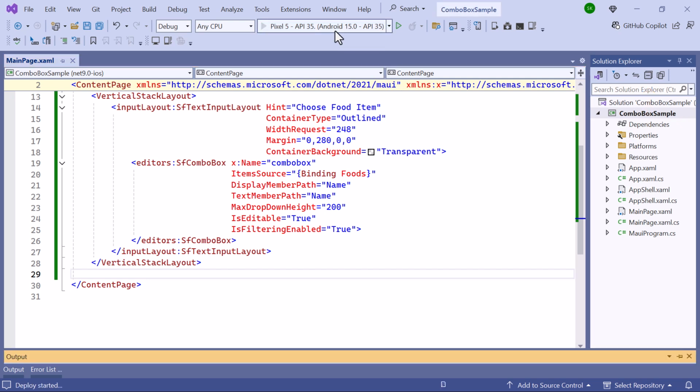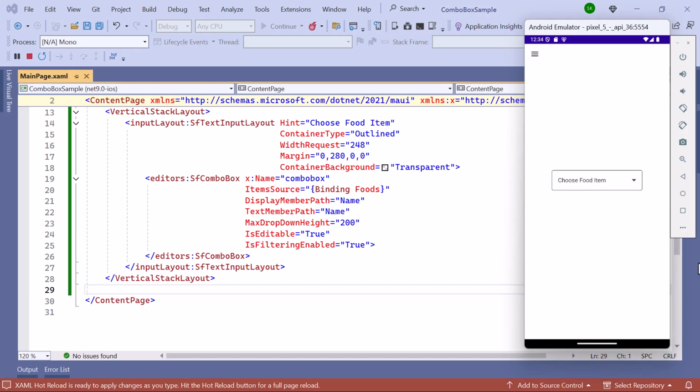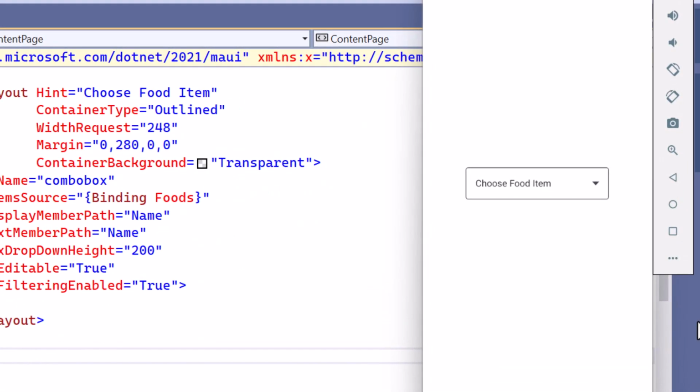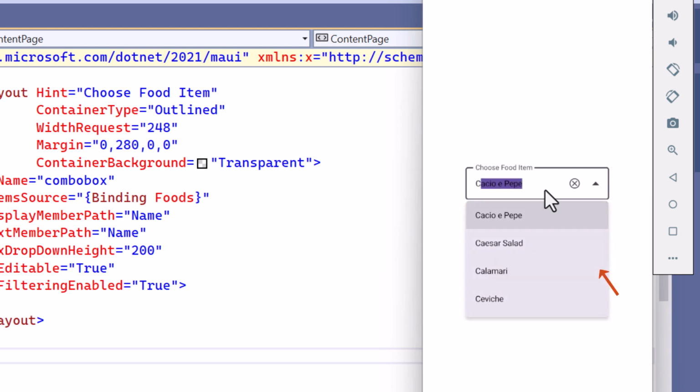Now I run the application. Once the application is loaded, I'll enter a character in the input field. You can see the items that start with the entered input displayed in the drop-down box.